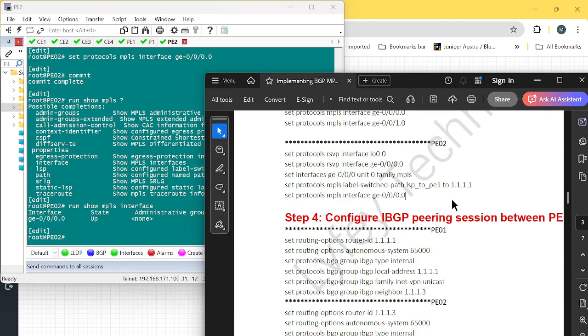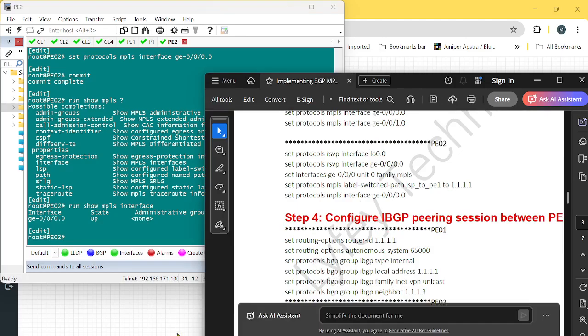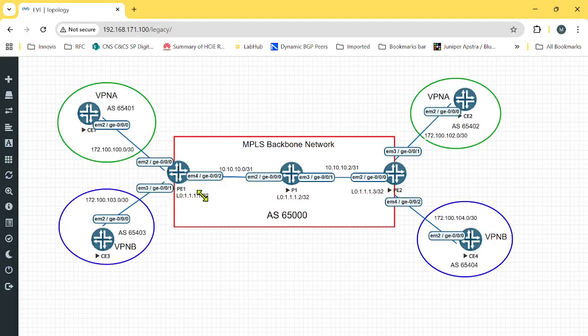So the next step now, we need to configure BGP peering session. So remember, these are our provider edge routers, PE1 and PE2. So we need to establish a VPN BGP peering session, so that these two routers will be able to exchange VPN routes between them. So when VPN routes are advertised from VPN A in CE1 to PE1, PE1 should be able to advertise those routes towards PE2, and then PE2 should be able to install those routes in their routing table and propagate them to VPN A through BGP.